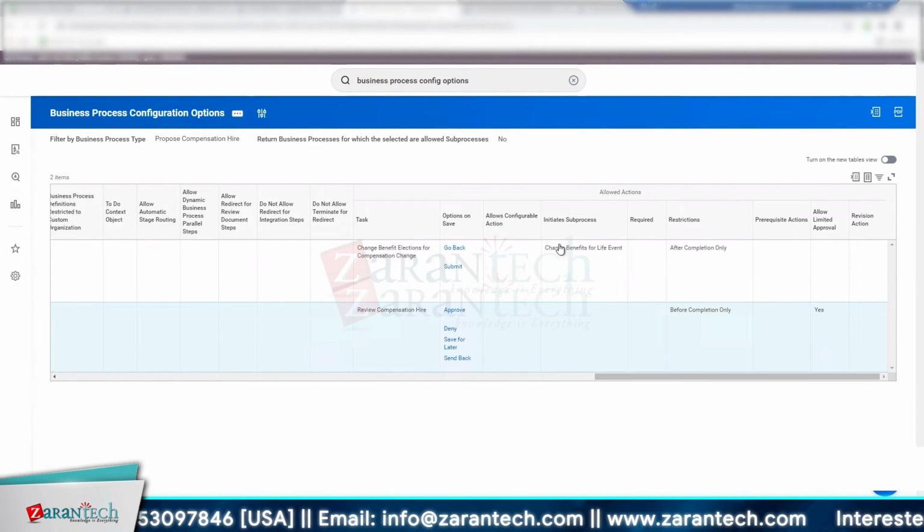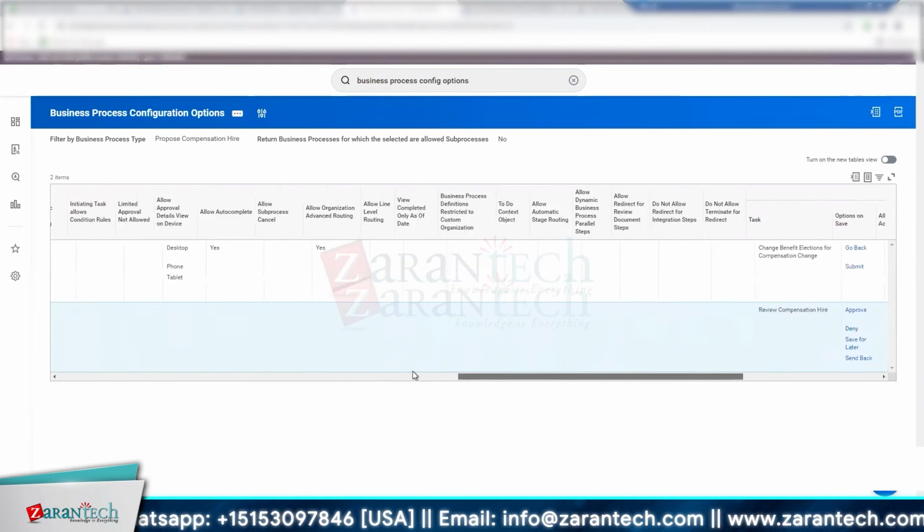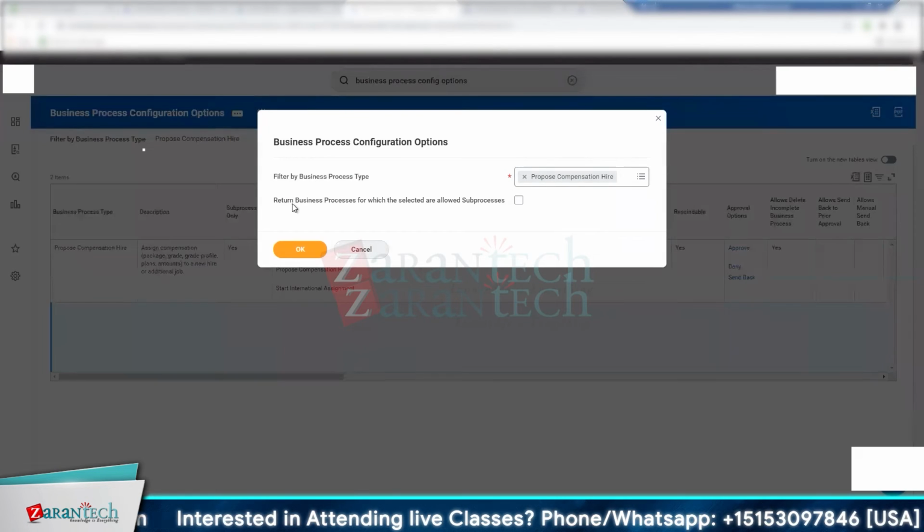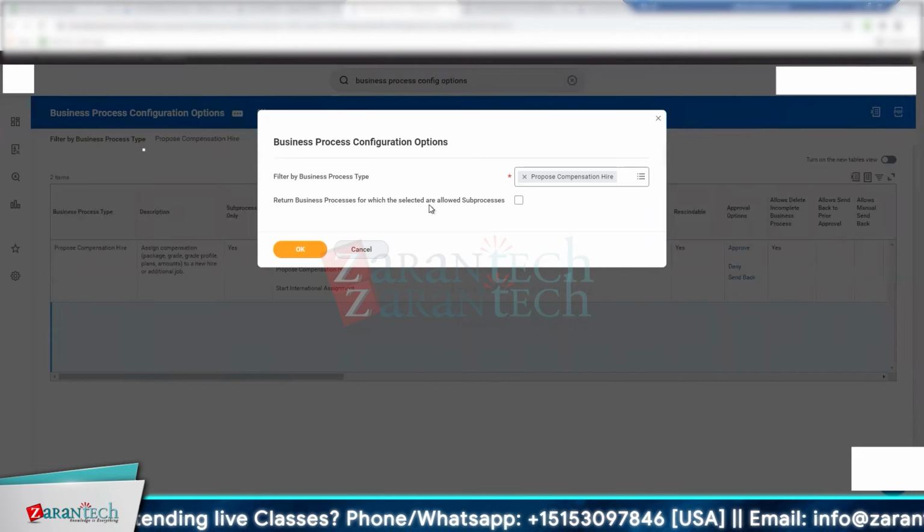And what initiates the sub process. So if you're having a life event, right, you want to change your benefits, this is what is going to go ahead and kick off that sub process. So just more details, and then that initial filtering is return business process for which the selected are allowed sub processes.